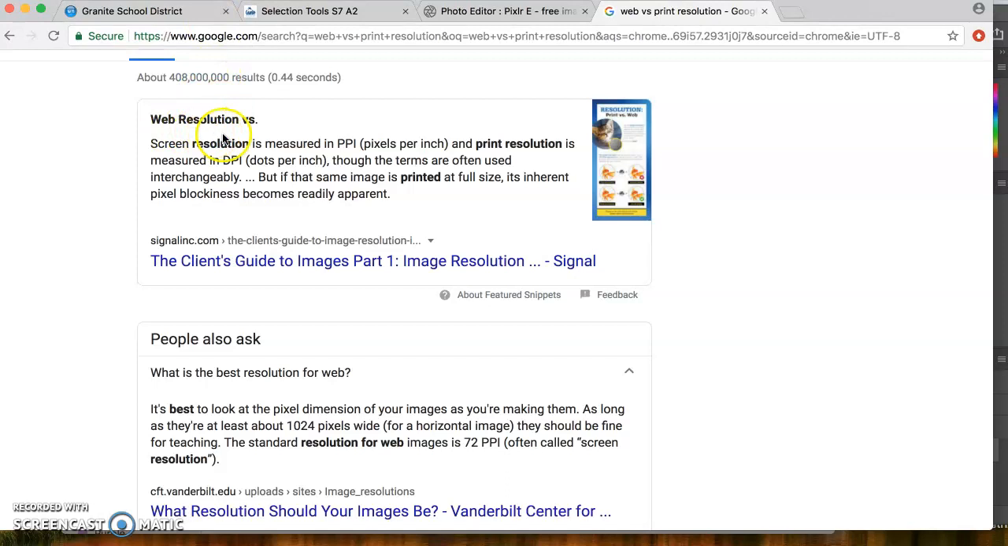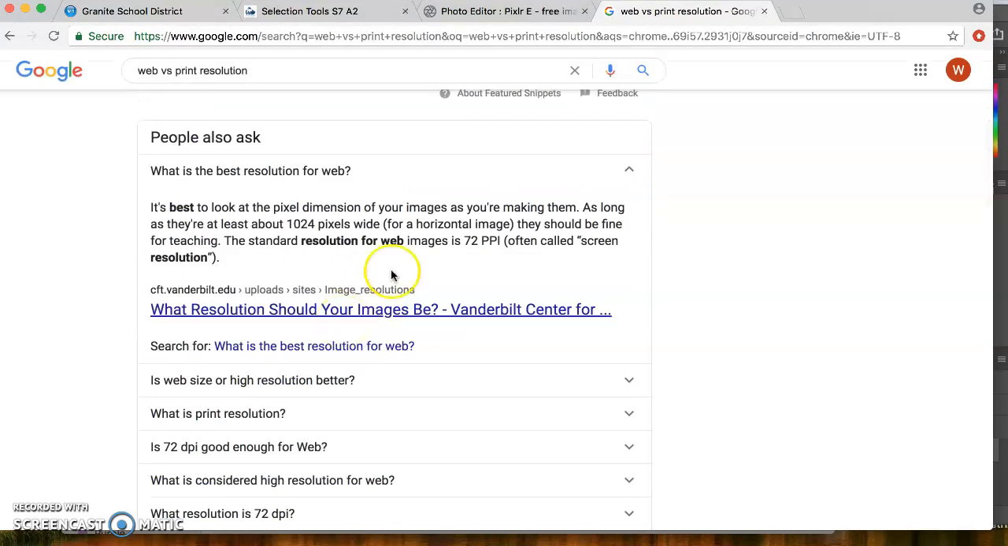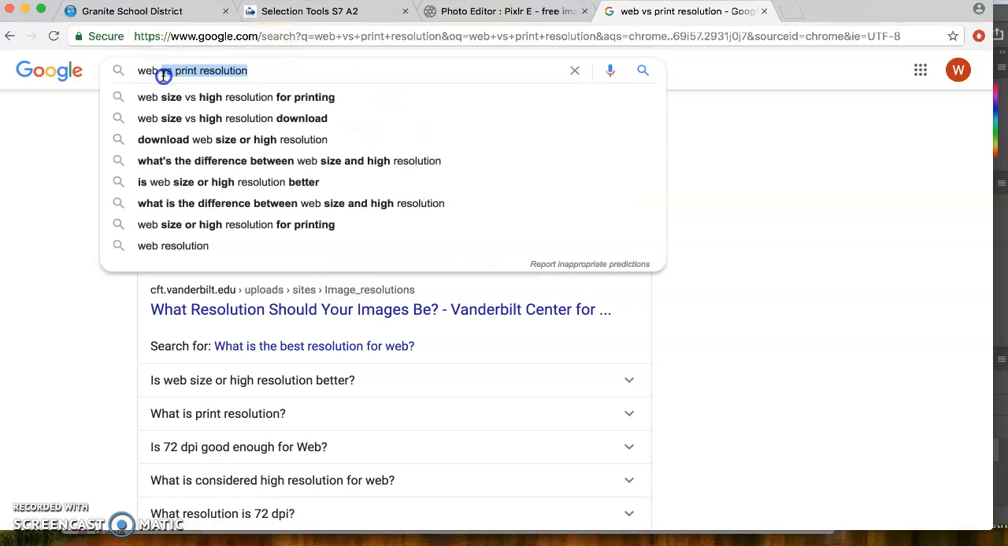Basically your screen resolution, literally the size of your screen, right, is measured in what's called PPI or pixels per inch. Print resolution is measured in DPI or dots per inch. And then this is what I was talking about. You want the resolution for web to be 72 PPI.